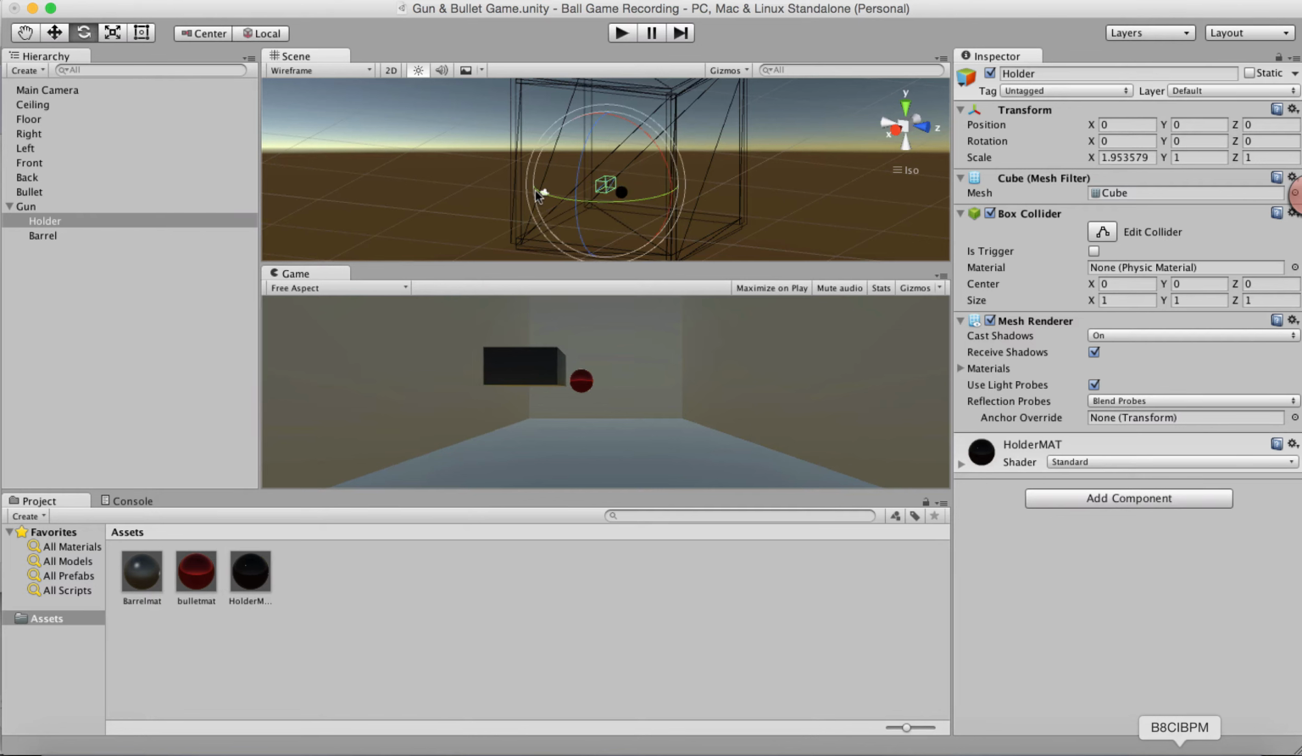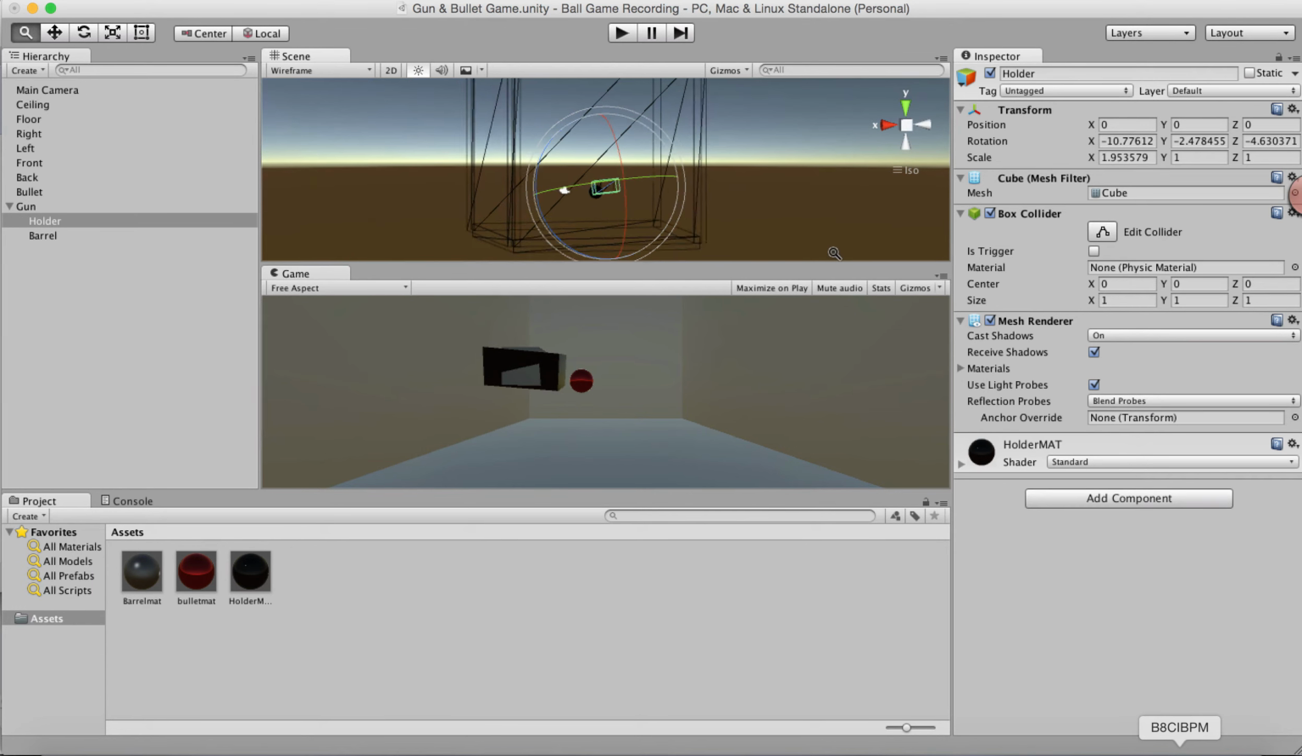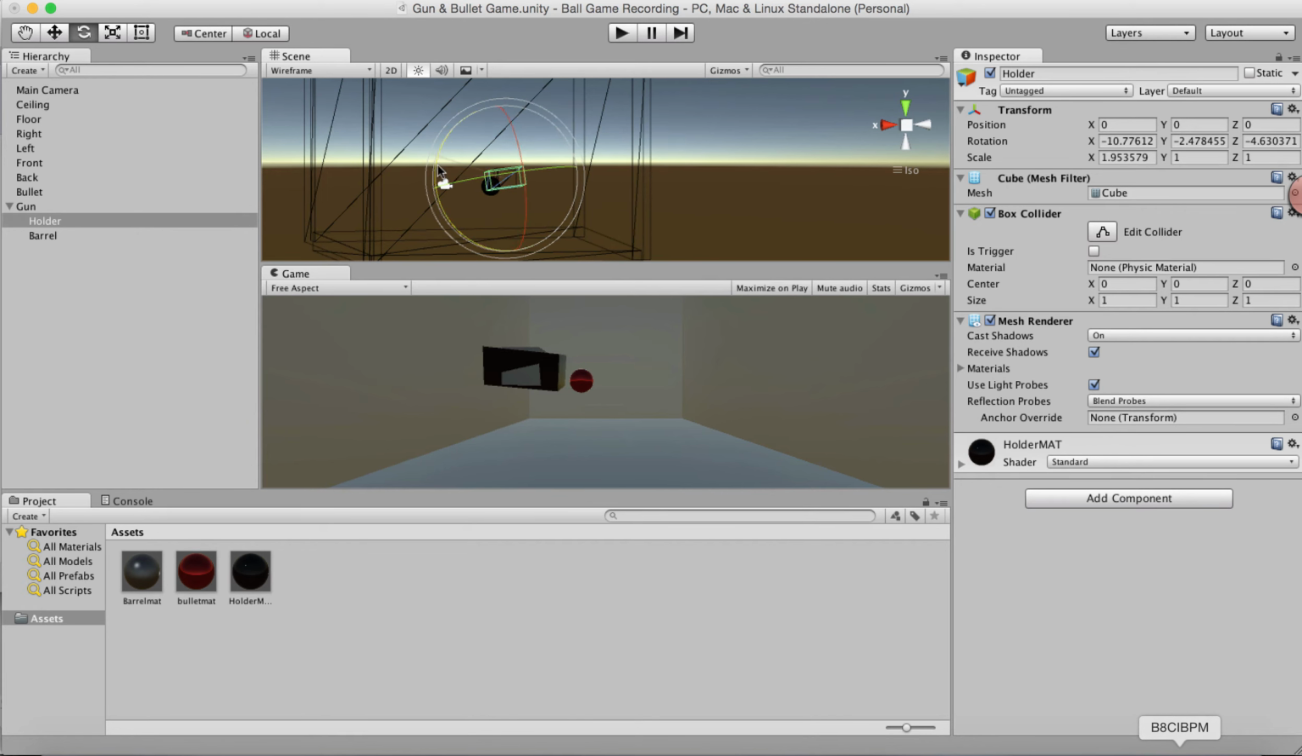This is my holder, and then I just pressed R to stretch it, and then E to rotate it. So I'm gonna just rotate it to my suitable angle. So let's see. No.